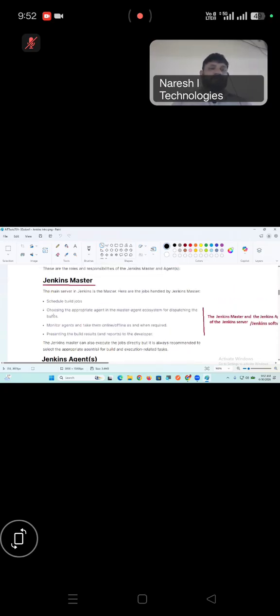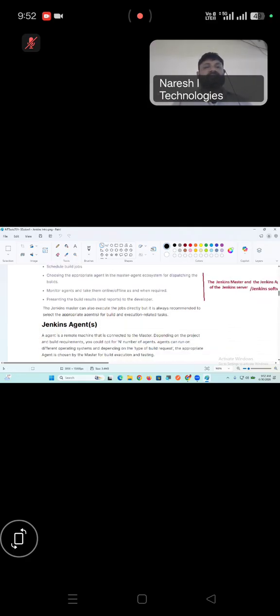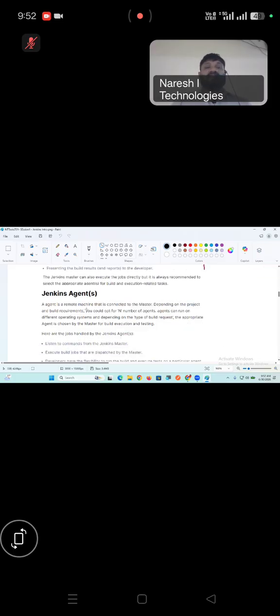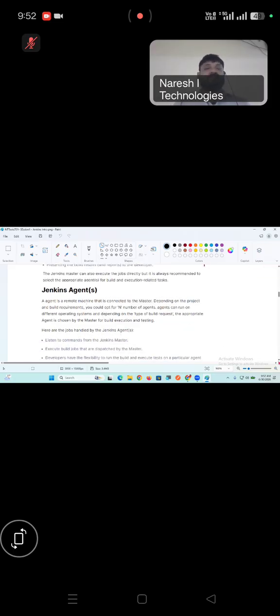Schedule build jobs, choosing the appropriate agent. Monitor the agents and take them online and offline. Present build results to the developer. The Jenkins master can also execute the job, but it's like a supervisor kind of thing. It can do its work, but it won't; its work is monitoring others' work. Agents are the main concepts, guys. Jenkins agents, let's have a look.